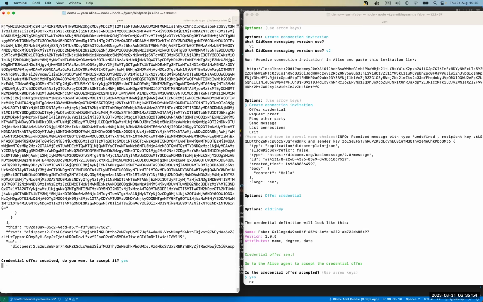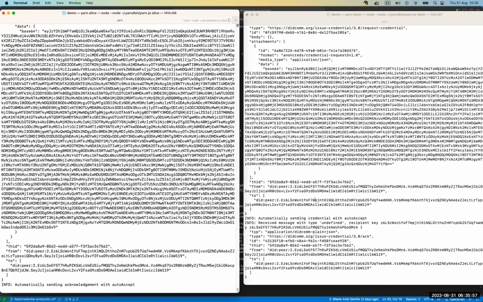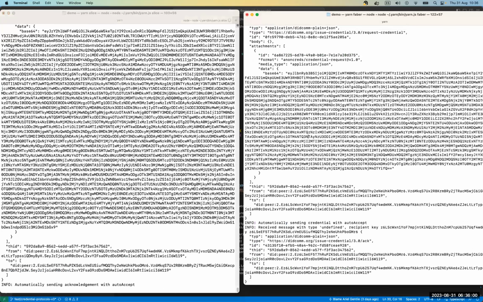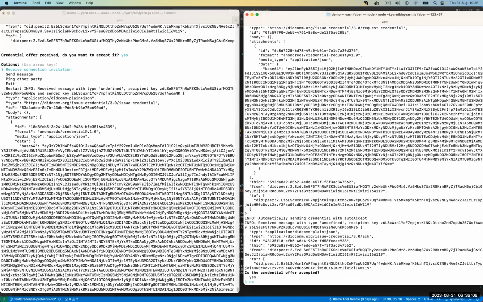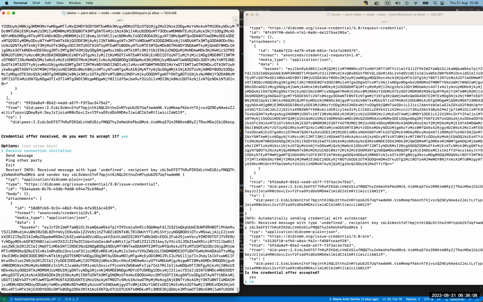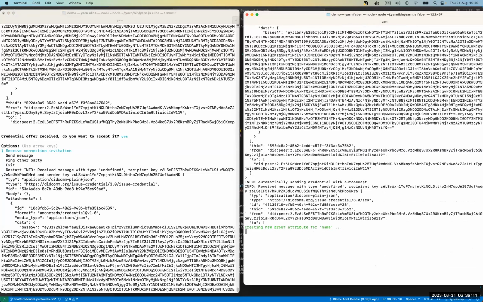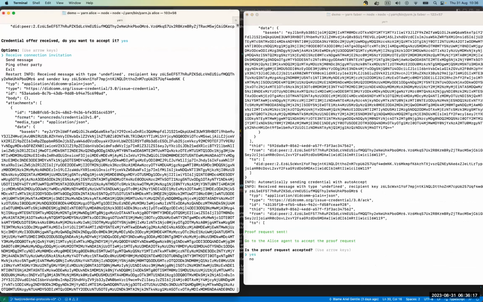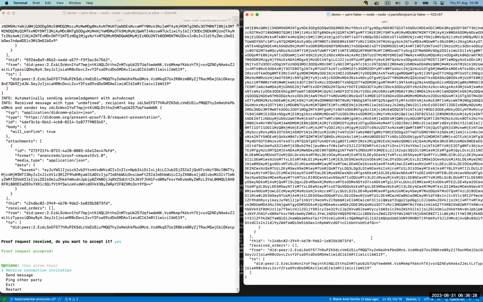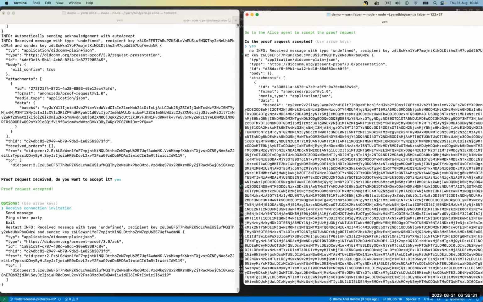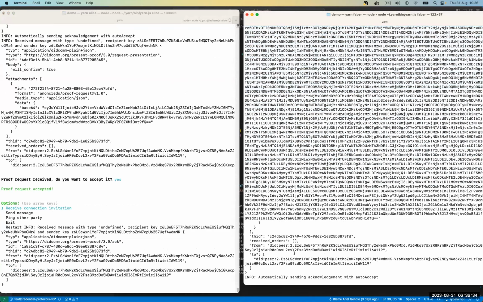So yeah, we accept it and we have this credential request and the acknowledgement. I think the issue credential is here. Yeah, issue credential here. We mark it as accepted, and the same for the request proof. The request proof, we can see in the request presentation message, also with the format and the media type, and we accept it, and we have the presentation, and that's it. That's the demo.